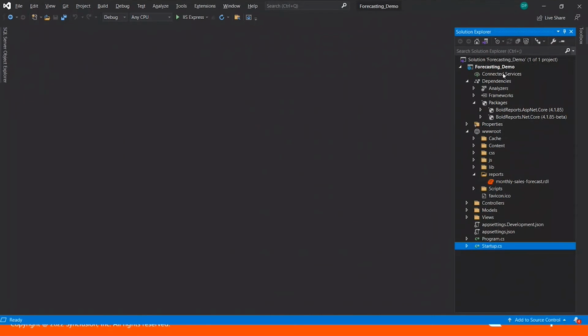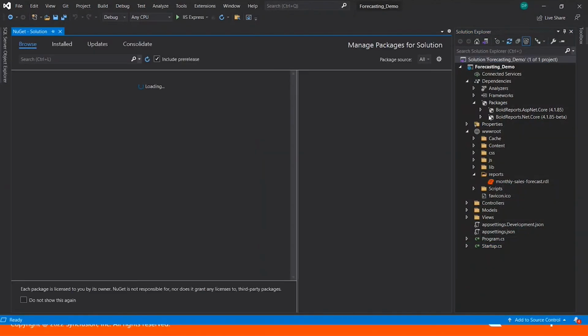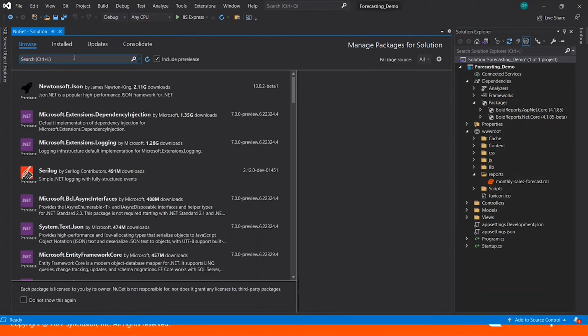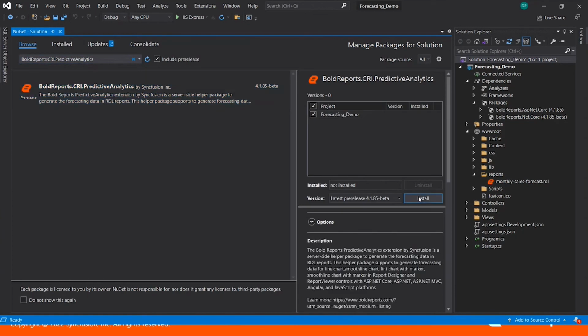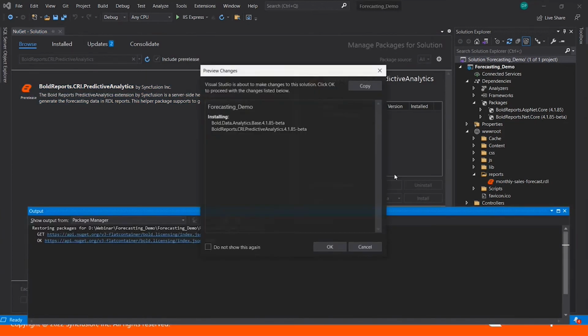For this demo, I am using the ASP.NET Core Report Designer application that is created by referring to our Bold Reports getting started help documentation. Now I am going to install the BoldReports.CRA.PredictiveAnalytics package into our application. For that, right click on the solution and click on Manage NuGet Packages for Solution, search for the BoldReports.CRA.PredictiveAnalytics package, and install the package into our application.